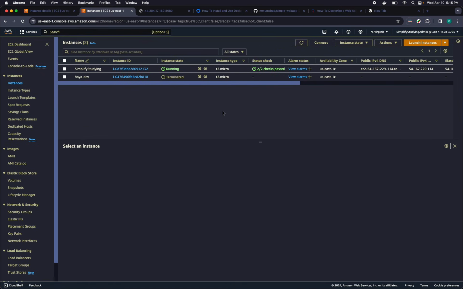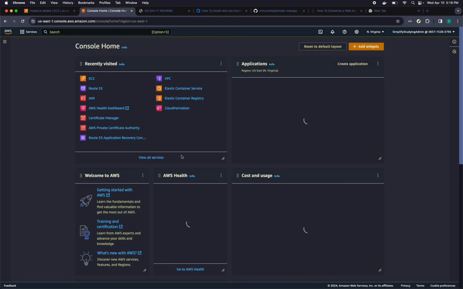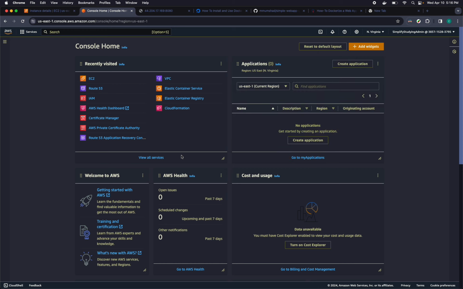So I've logged in on the account of one of my projects. The first thing I want to do is make a server on AWS. So this is what this is going to look like. You get to AWS, you get to console home.